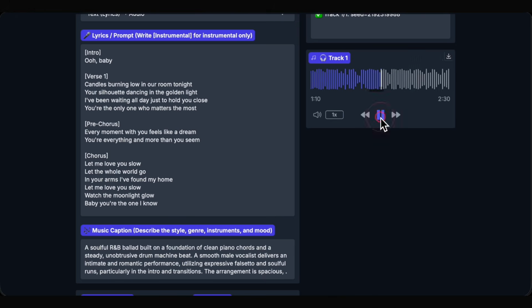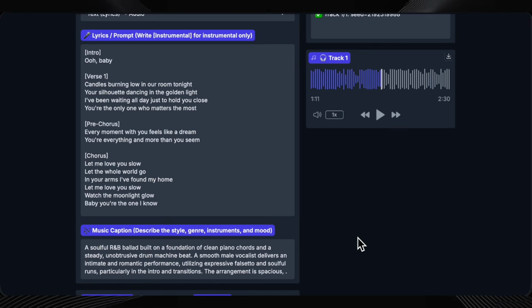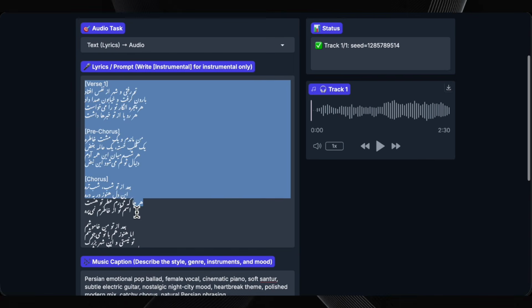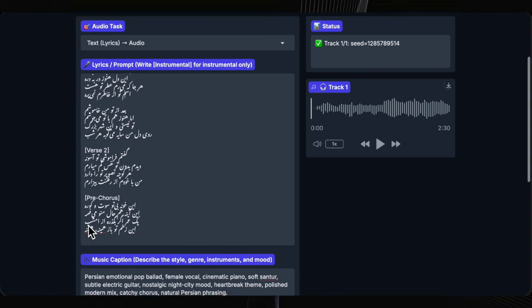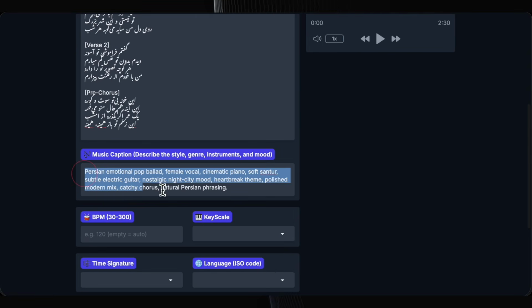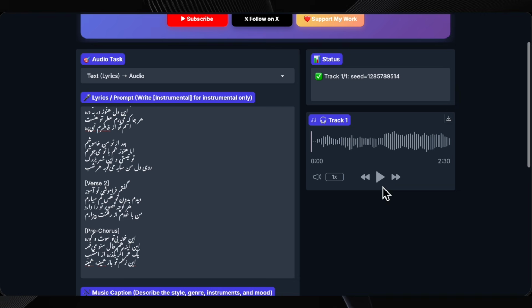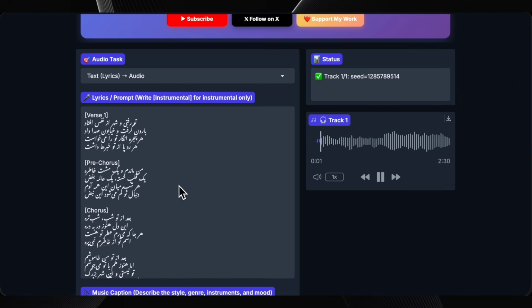Man, rich vocals, smooth instrumental bed underneath. This is the kind of output that makes you forget you're listening to something an AI spit out on a free GPU. Like, that's genuinely enjoyable to listen to. Okay, final test, and I'm throwing it a curveball. Persian. I had ChatGPT generate the lyrics, and the prompt is set to Persian emotional pop ballad. I have no idea what to expect here. All right, it's done. Let's hear it.